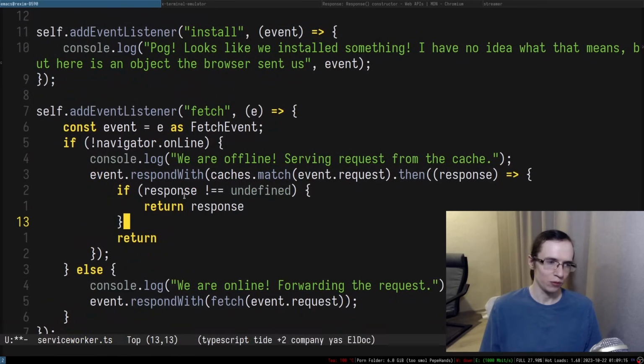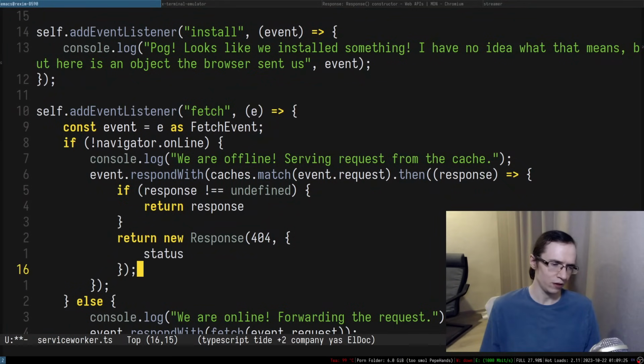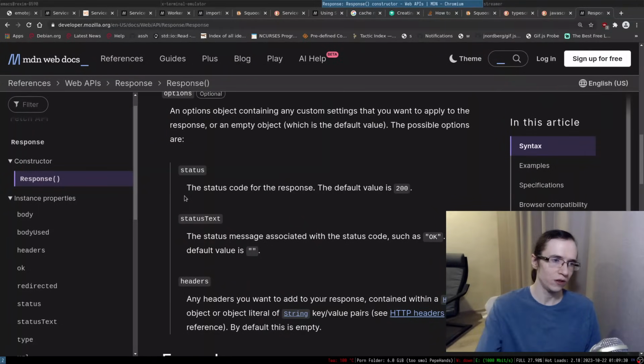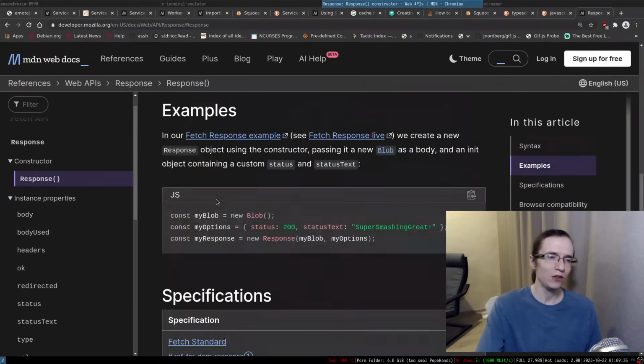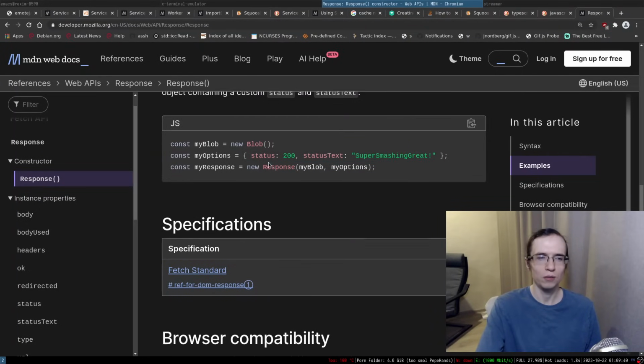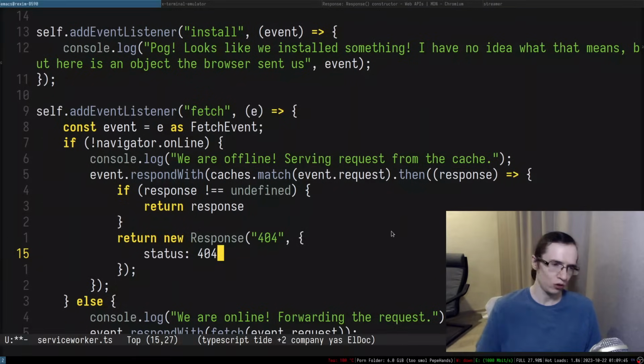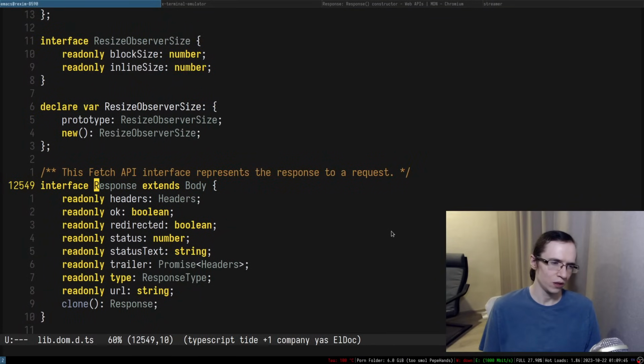So we can maybe do something like this. New response, and then status. So this is going to be like the text, 404, right? So this is the status. Headers, do we want to have any headers? So status text, yeah, that's fine. So my blob is a body. But I suppose I should be able to just put the text in there, right?